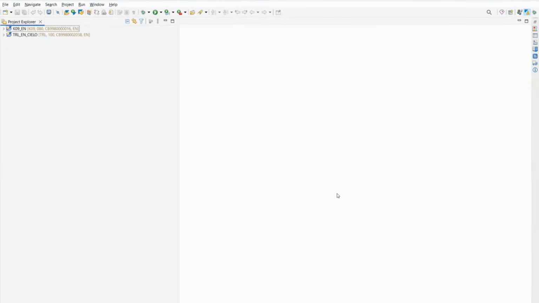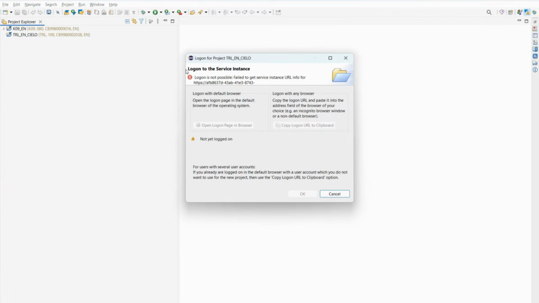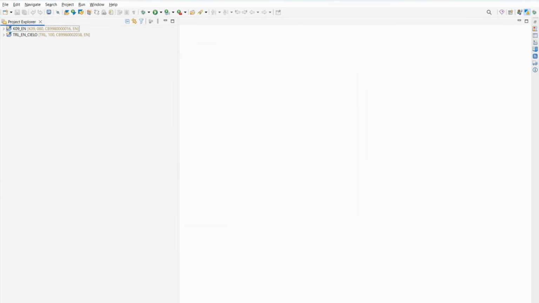We will display the value help with one of our fields in the application. It's not getting logged in. I just checked. Some error is coming, so maybe we have to reassign this project. For this, we need a URL from our sub account.